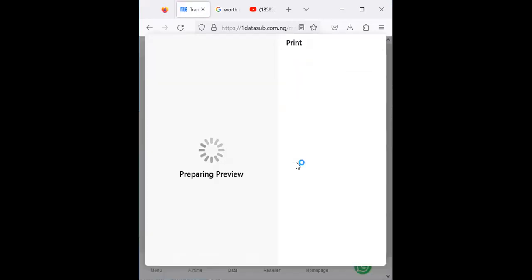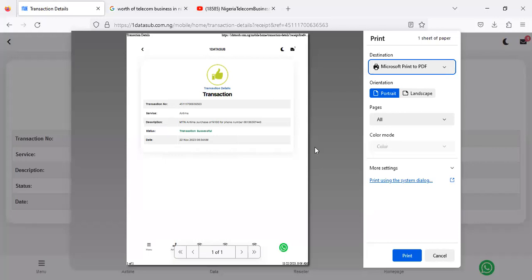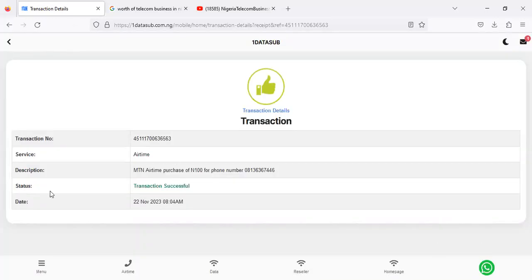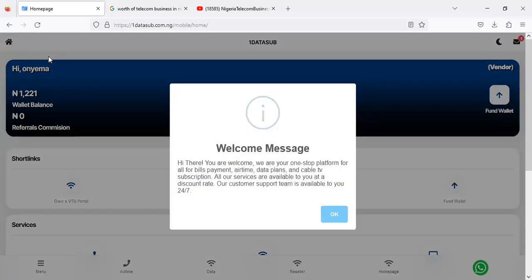That's if you're using a computer, or you can also use your phone to connect to the printer, and then the system will print the receipt for you so that your users can be rest assured that the product got delivered to the phone. This is for people that are resellers. You want to print the receipt so that your customer can be rest assured that the product got delivered, right? So that's how to do AirtimeVTU transactions and make profit in the process using this platform, which is called 1DataSub.com.ng.